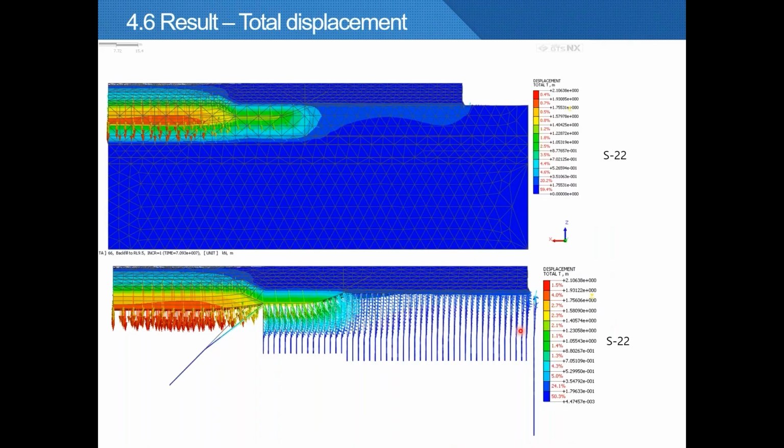This is the total displacement at the end of the construction. The result shows that the fill placement behind the grid beam resulted in significant settlement and lateral movement, and subsequently pushed the reinforced soil wall and pile deck forward and caused a crack at the pier.